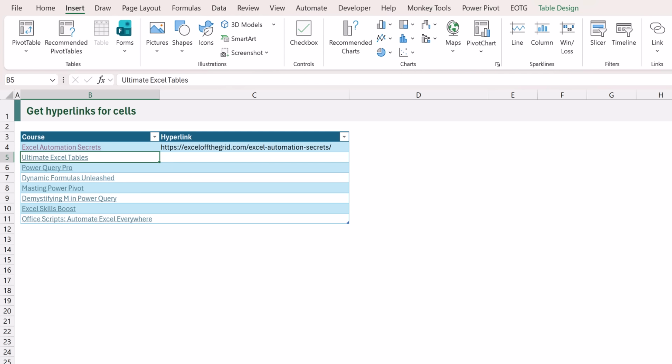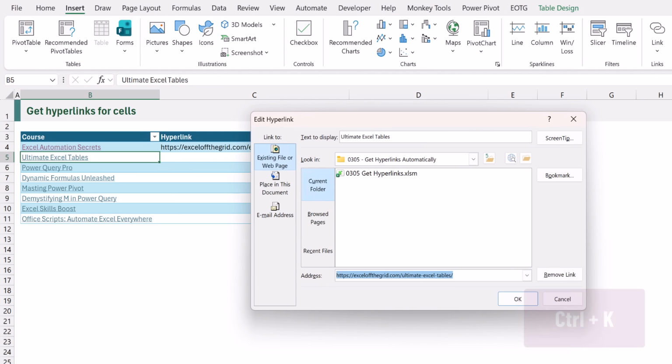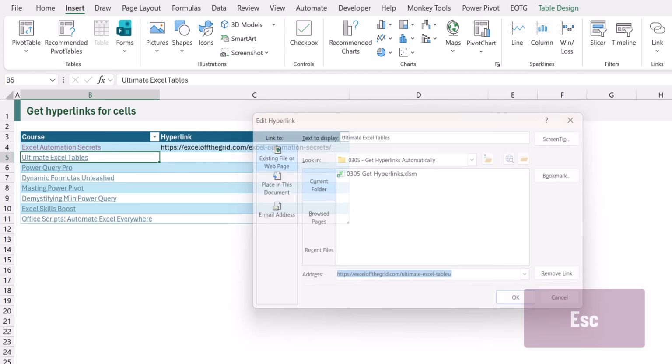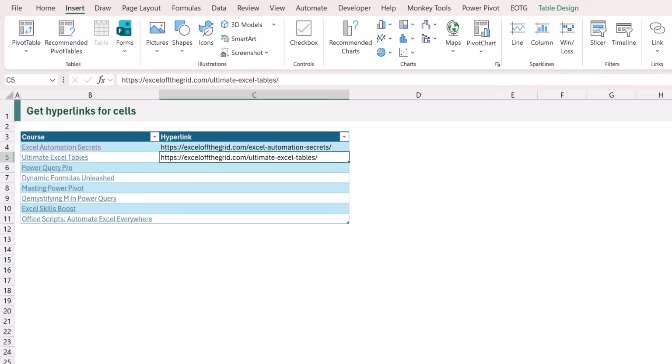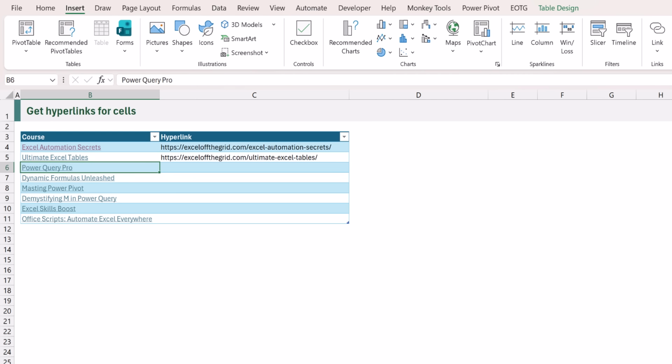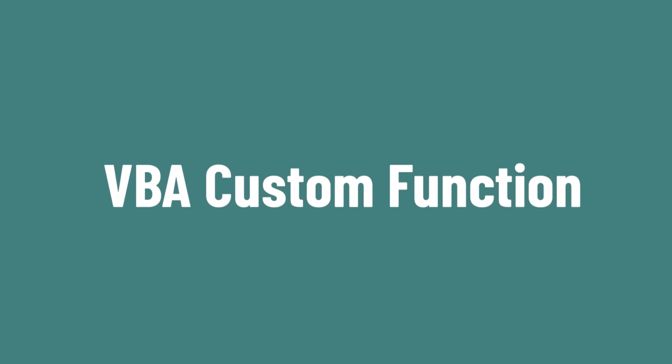So if you're a shortcut fan, we can press Ctrl+K, Ctrl+C, Escape, right arrow, Ctrl+V, left and down. And then we can repeat that process for each item in our list. That's going to get pretty tedious pretty quick. So now let's look at some automated methods, and we're starting with a VBA Custom Function.